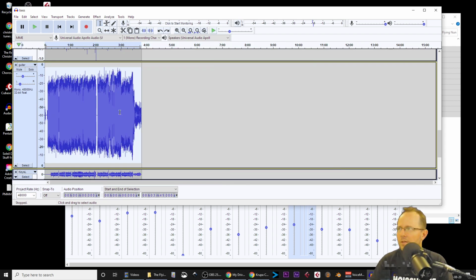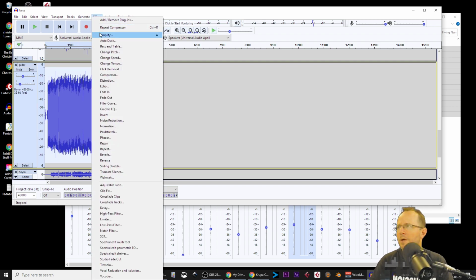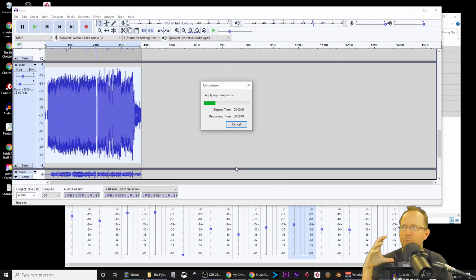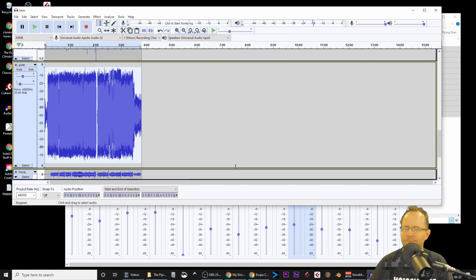I'm going to undo. I'm going to go to my effects and do the compressor again, except this time I'm going to hit make up gain to 0 after compressing. So now it's going to compress it and then re-amplify it. So it did two things for me.